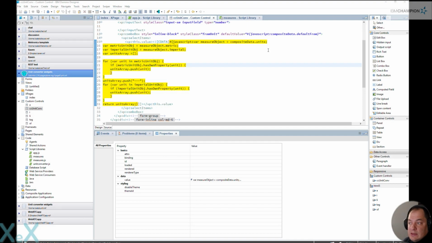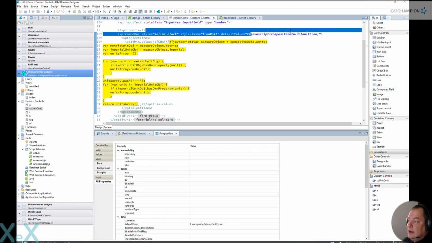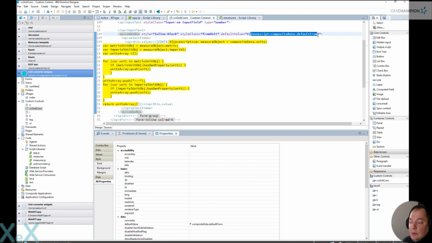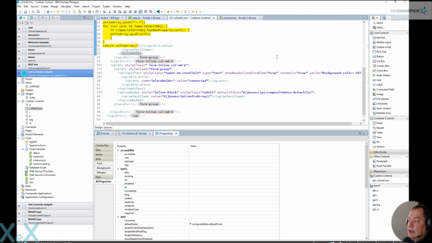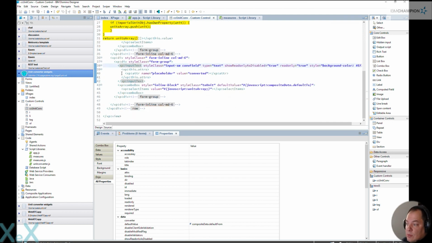If you look at the combo boxes again, I also have a default value, and you can see that the default value comes from the default from property of the custom control. I also have the other combo box, right here, and that combo box's default value is the default to value.